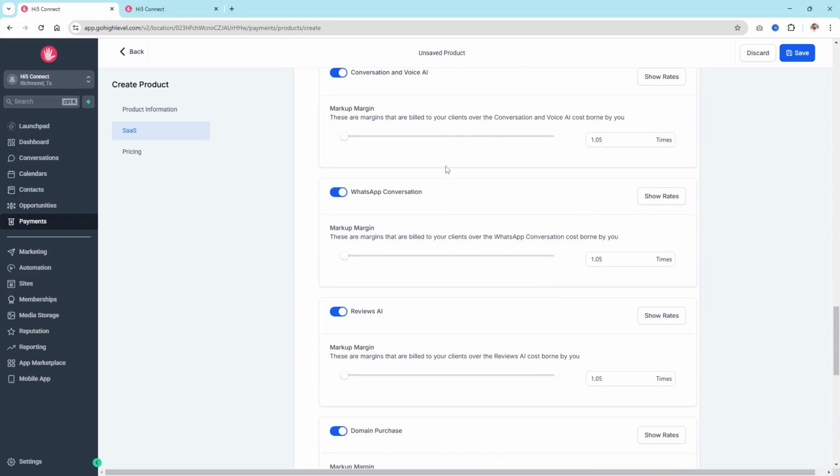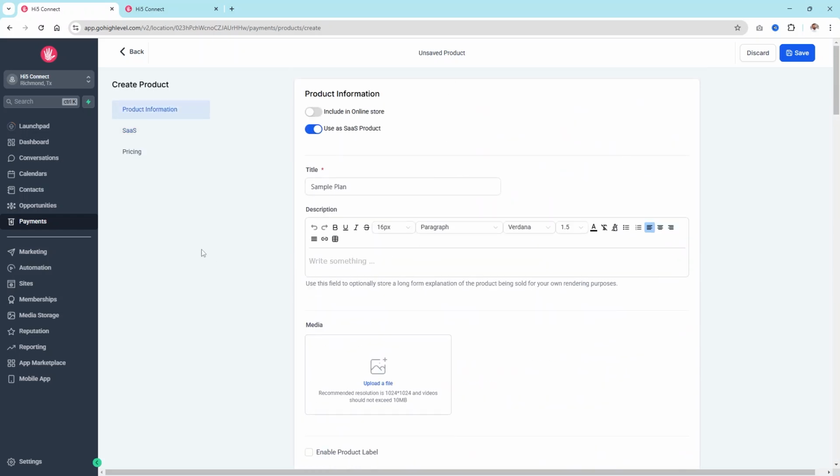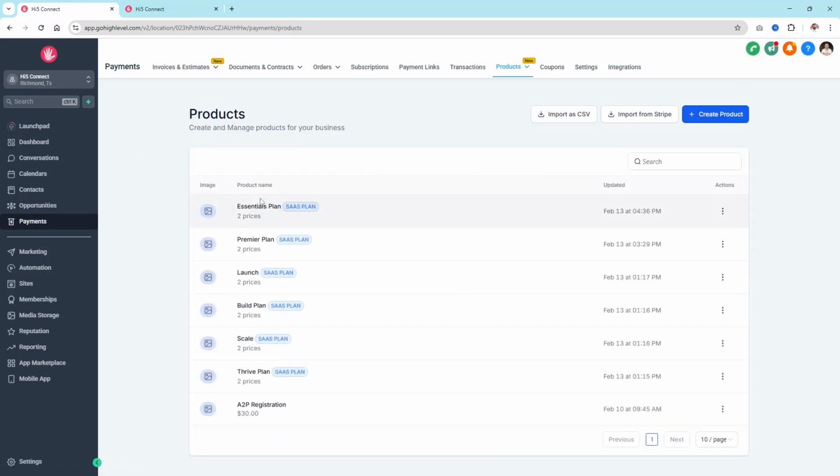So this is actually a lot quicker to set up in here. And then all of your products would be in there. So I'm going to discard this, but all of your plans are in here. This is how you would edit them. And what this does is it makes it easier when you're going to go build your funnel and you add a shopping cart feature, then you would be able to check out.